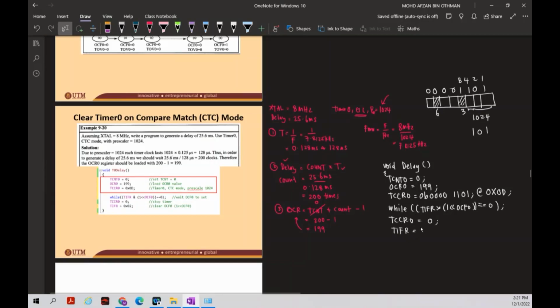So here, we can put OCF0, and then put your end curly bracket here. So this is your delay, to generate a 25.6 millisecond delay using timer 0 CTC mode with a prescale of 1024, and external clock of 8 megahertz.